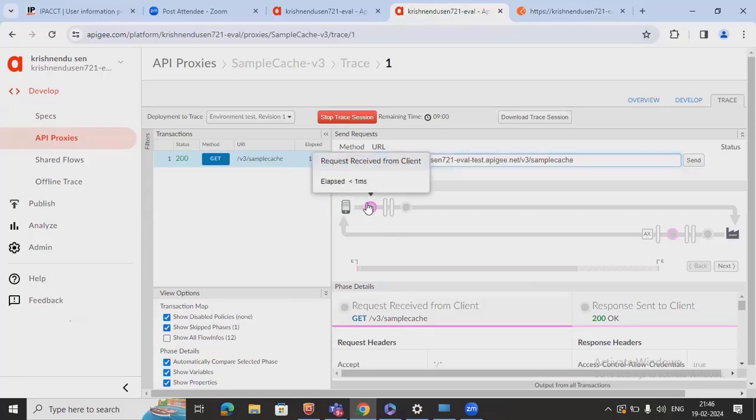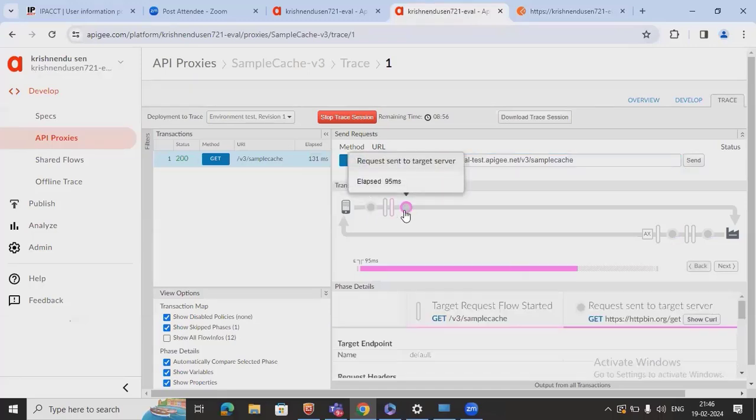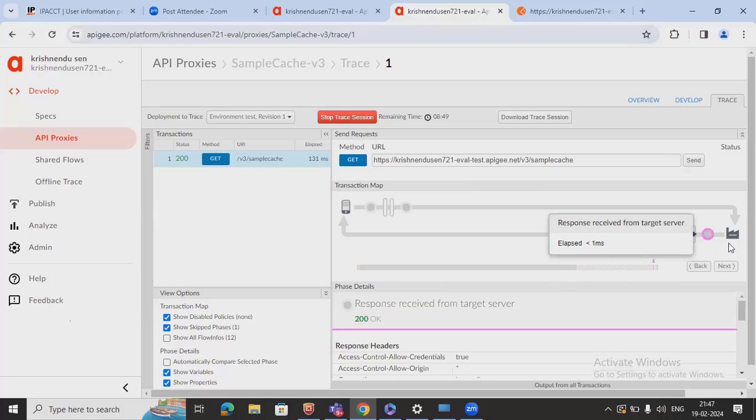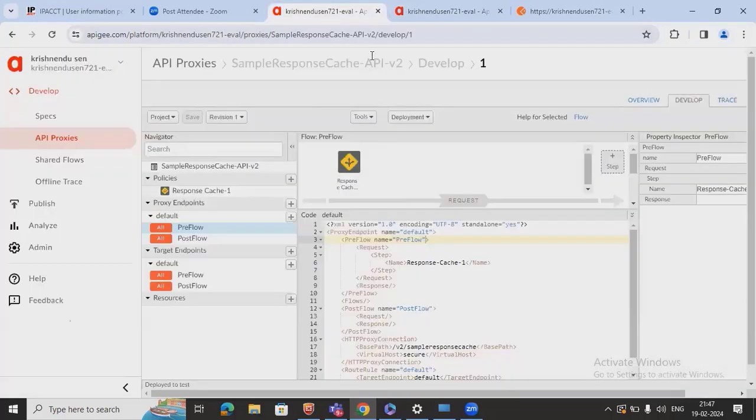Here you can see the bubbles: request received from client, request sent to target server. That means this request is being sent to the target server. Here you can see this is the target server. Response received from target server. Once you see this logo, that means it is reaching the target server and the response is returning from the target server. Then the final response is sent back to the client. This is the complete flow, and the response time I can see is 131 milliseconds. Now let's add a response cache policy.